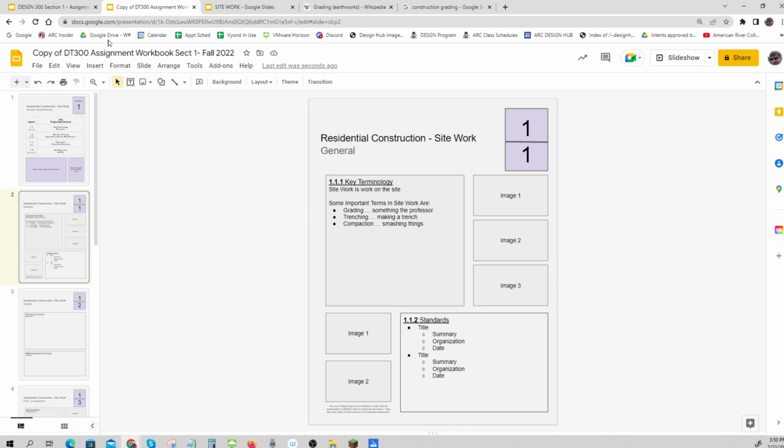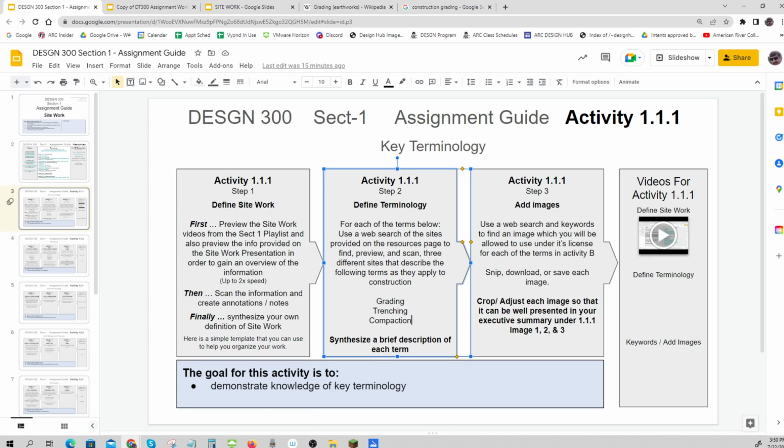So there you go. That is activity 1.1.1, step 2, define some terminology, specifically grading, trenching, and compaction, and synthesize a brief description. Define and description in this case are going hand in hand. Okay? Demonstrate your knowledge of key terminology.